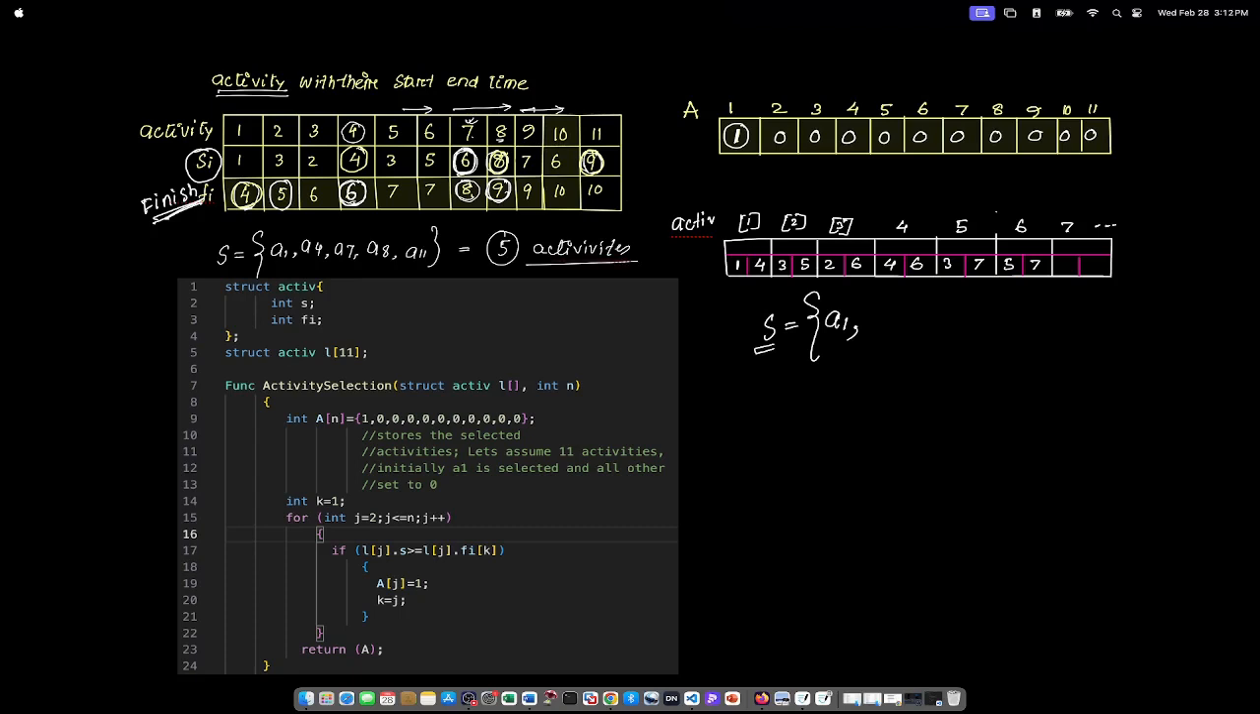Our objective is to find the set S with the maximum number of activities, where all the activities in set S are mutually compatible. Now let's execute this code. It will start execution with the value of k equal to 1, and we have already set this value to 1, meaning activity 1 is selected. Then it starts the for loop.